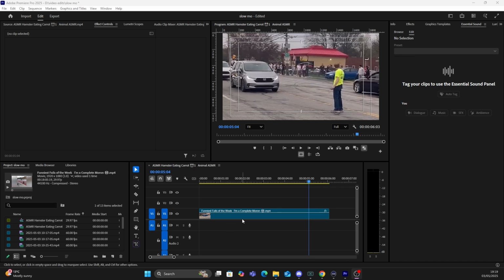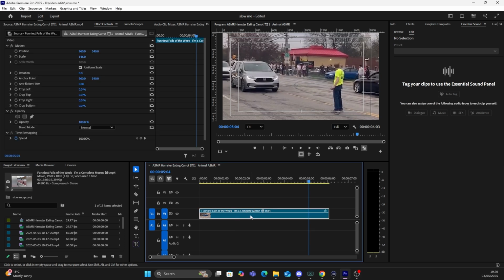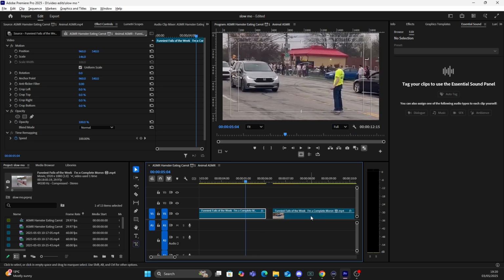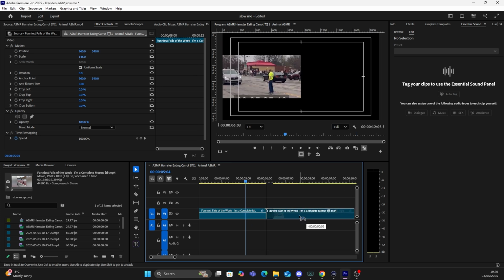I've added a clip to the timeline and I would like it to go in reverse. So all you need to do to copy the clip is hold down Alt and then drag the clip to the right. This will make a copy of the clip. Now we need to put the clips together.